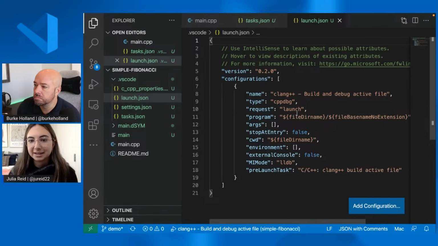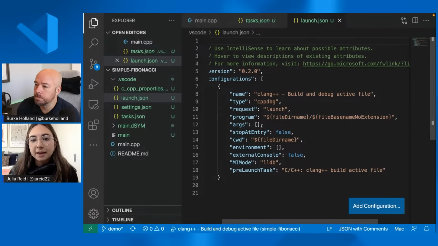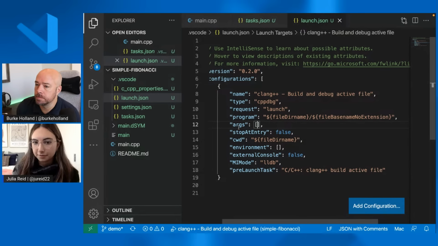Launch.json is the same idea, except it's for your debug configuration. So you have the name of your program. If you need to pass any args to your program on the command line, you can put those in this args array. And you can also define args to pass to GDB specifically, or to the debugger.